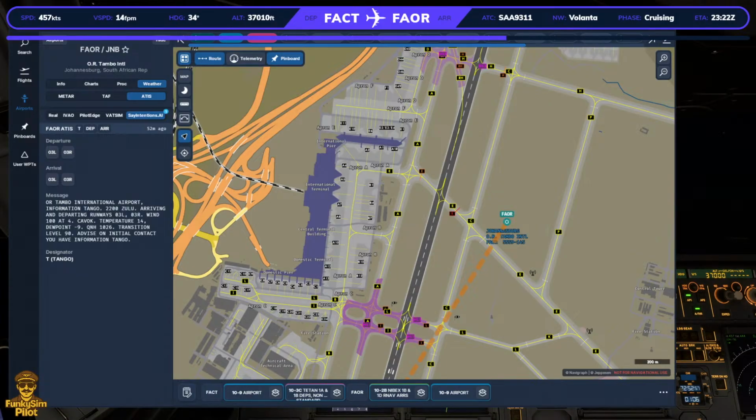So currently we have information Tango. Will do. Johannesburg West Center, Papa Whiskey 52 minutes ago. We'll keep you updated. We'll probably get the new weather report. Maybe just wait a little bit longer, and then we'll have the actual weather.